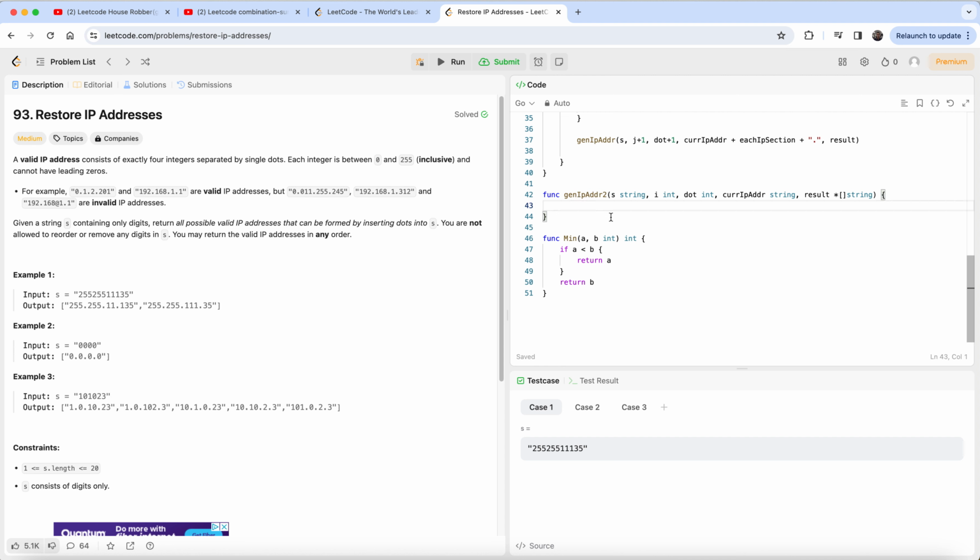So came back here, and we know this time we need to call this function 3 times. So for that, let's call this first. First I can call this function gen IP address, and i plus 1 and dot plus 1. That's one time. We'll calculate the current IP address here.